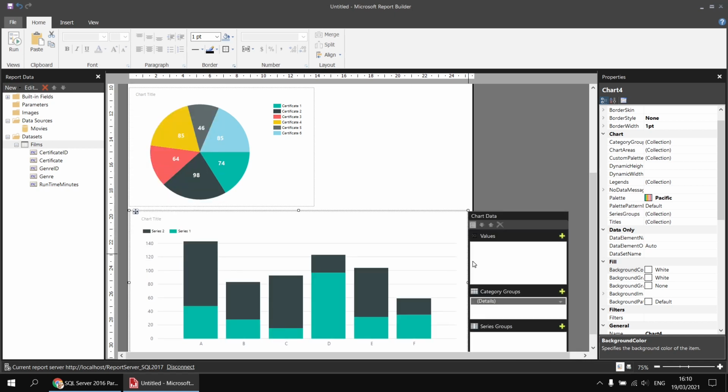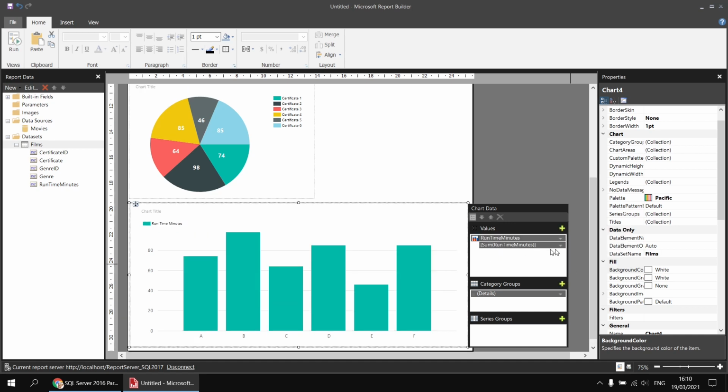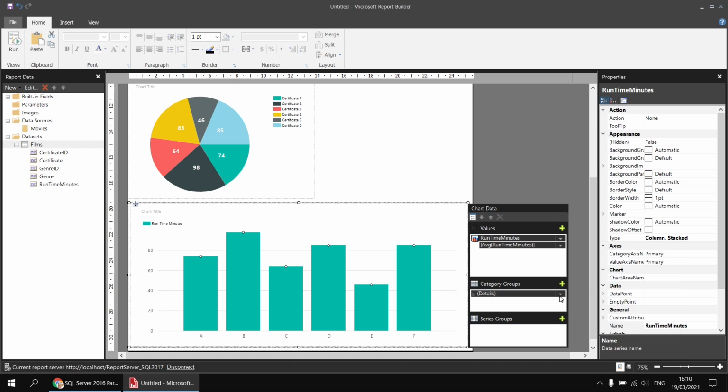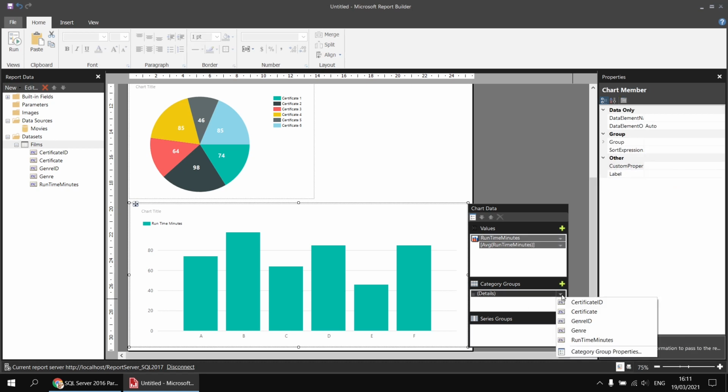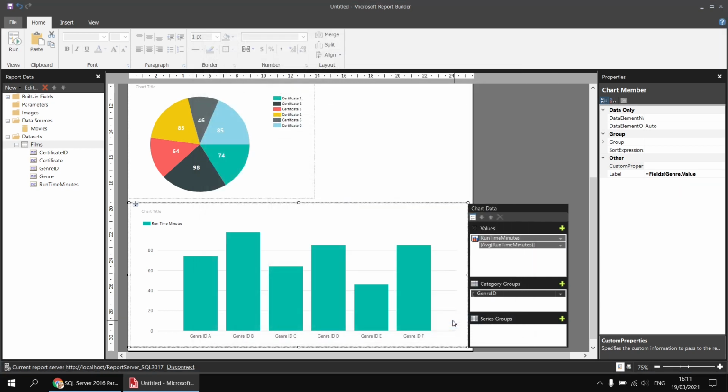And when I've clicked within the chart, I'll get the chart data panel exposed again. I'd like to display the average runtime in minutes, so I'm going to add the runtime minutes field to the values area first. That gives me a sum, and I can change that using the drop-down arrow, choose aggregate, and then AVG. My category groups, I want those to be the genres again, so I'm going to select from the drop-down list, genre ID, and then go back to the same drop-down list and choose category group properties, and then change the label property to say genre rather than genre ID. So at this point, the chart is basically the same as the original one we created.